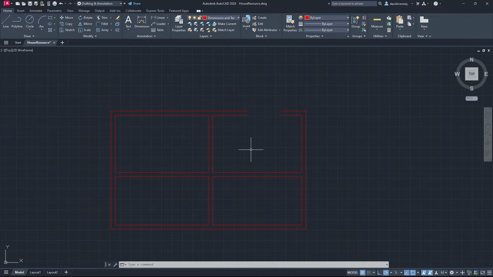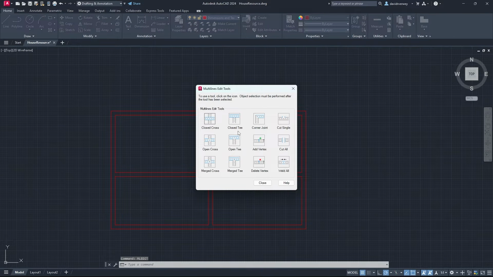So with this all said and done, you can play around with this, do what I did, and then play around with this square and figure out how the other commands work with each other. Because if you look in here, if you type in MLEDIT again, you can see you can do a close T. I'm going to tell you right now, the ones we're going to use all the time are corner joints. We're going to cut all of them. We're going to do open T's, merge T's, merge crosses, open crosses, and then we're going to weld and delete stuff as well. The other ones you don't really need to worry about in this class, but if you want to play around with them and figure out how they work, that's absolutely fine.